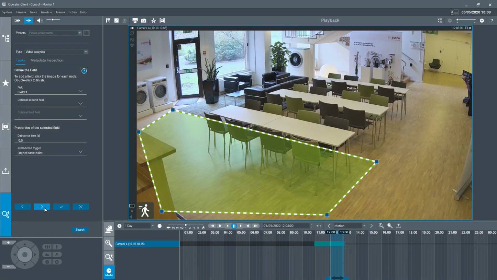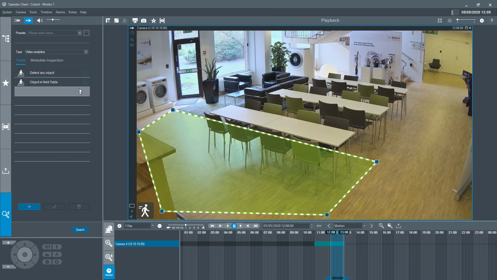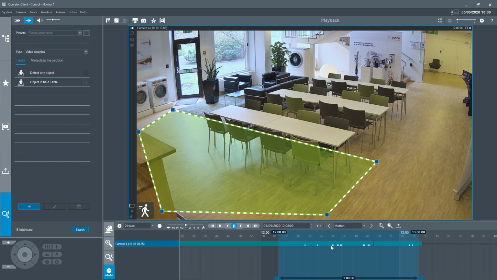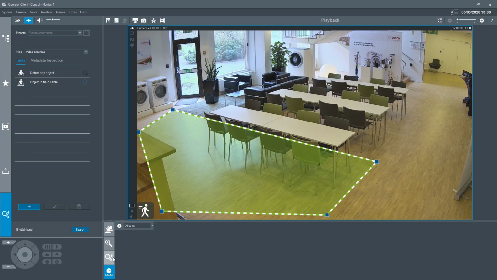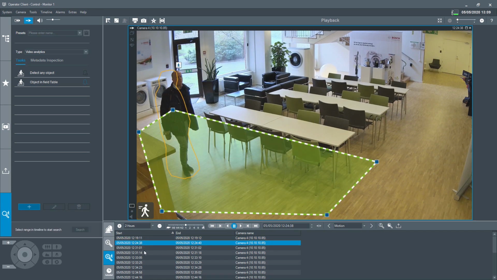Yes, so now I have created a field. I will again press next, and for this instance I will not use any classifications and no filters. I will just search for anything in this area. I will turn off detect any object and press the search button, and I got 16 hits. So now we can see on the timeline that we have white marks where there is detection. We can also see results with 9 timestamps where we have an alarm.